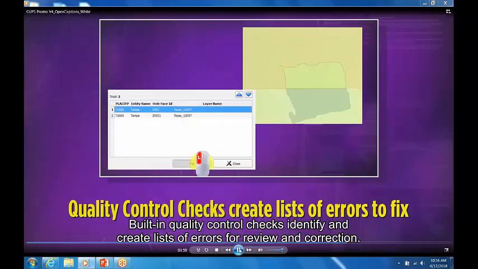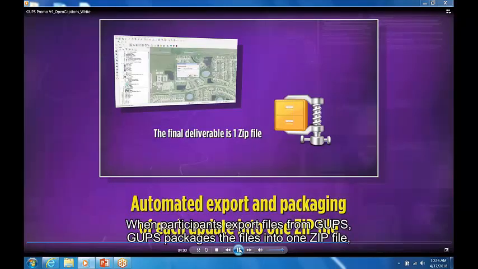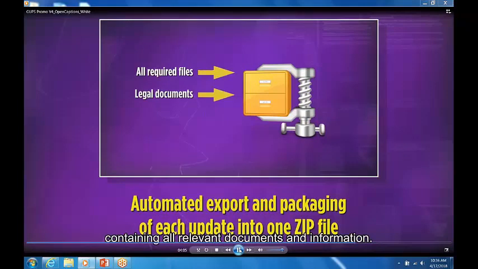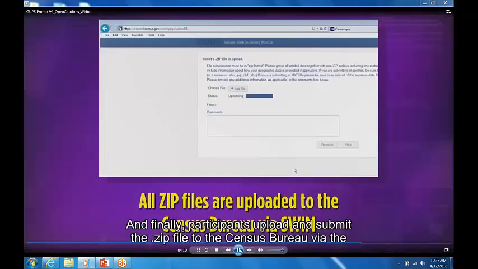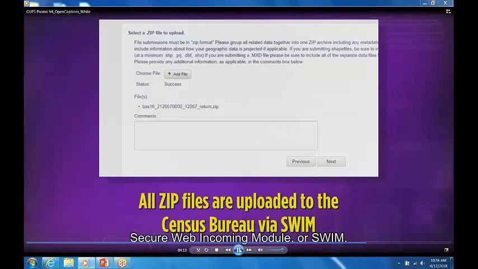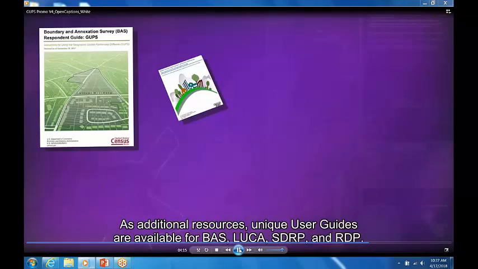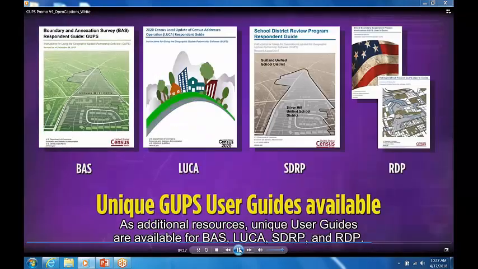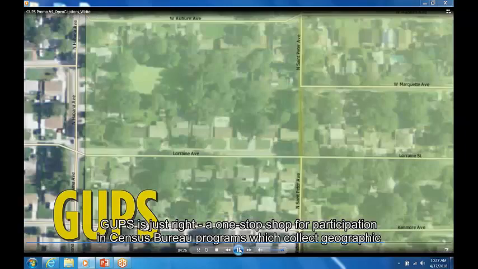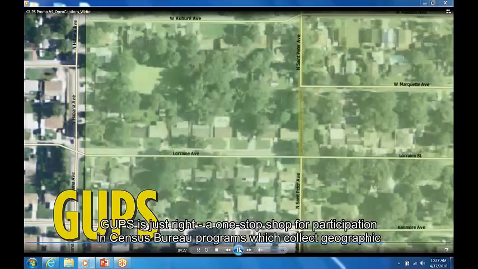When participants export files from GUPS, GUPS packages the files into one zip file containing all relevant documents and information. And finally, participants upload and submit the zip file to the Census Bureau via the Secure Web Incoming Module, or SWIM. As additional resources, unique user guides are available for BAS, LUCA, SDRP, and RDP. GUPS is just right, a one-stop shop for participation in Census Bureau programs which collect geographic data.